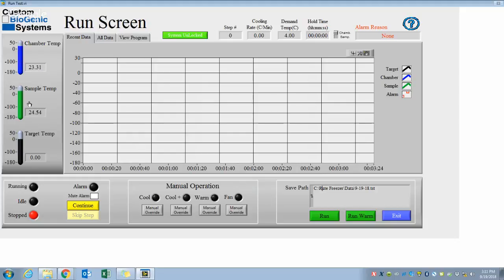On the left-hand side here, you'll see the chamber temperature, sample temperature, and target temperature. These are all live temperatures. So what you're seeing here, this is just a demo software, so it's somewhere around room temperature. You would see room temperature before you start a run. If you ever wanted to verify that your probes are reading correctly, you could take an ice bath and a cup of liquid nitrogen and verify that your probes are reading correctly before you began a run.